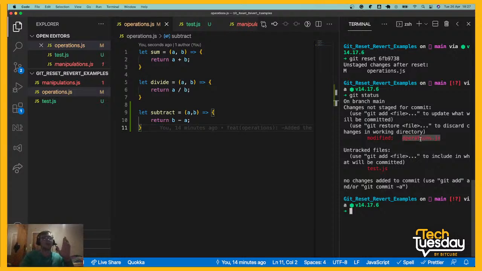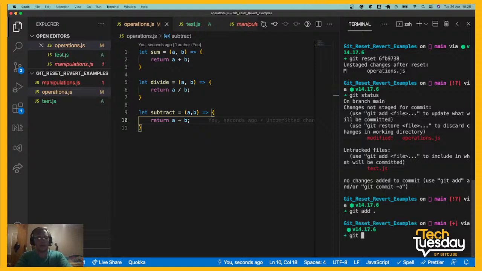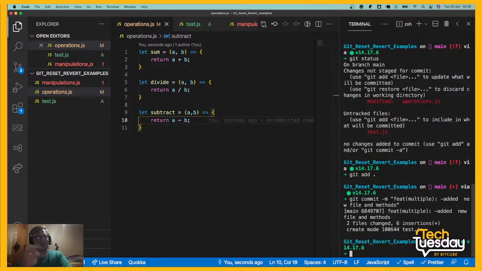But we want to change now the operations.js file. So we can go ahead and in this file go A minus B again without losing any of our work. We just fix that file. And now you'll see if we add all of this and create a new commit, call this feat multiple again, added new file and methods, and we save that.